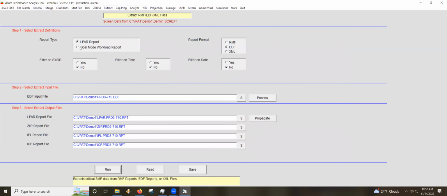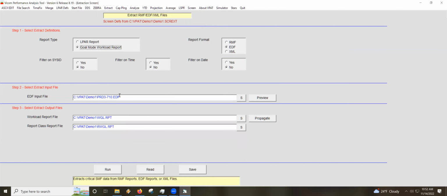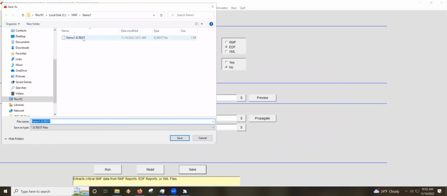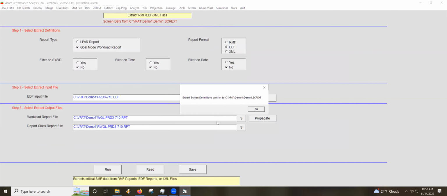Now we're going to go into the goal mode format. And this is going to be, again, data at the service class and report class level. So we're going to add the same node to the file name. We're going to put in prod 3-710, and we're going to propagate that to our next. Now we will probably want to save this last change here too. So let's save this again, and we'll save it as this again. And now we've saved it.